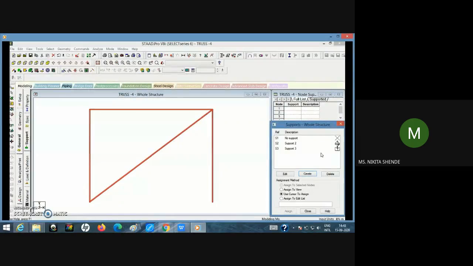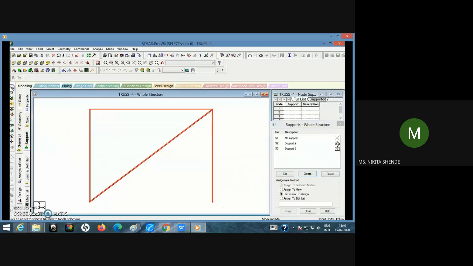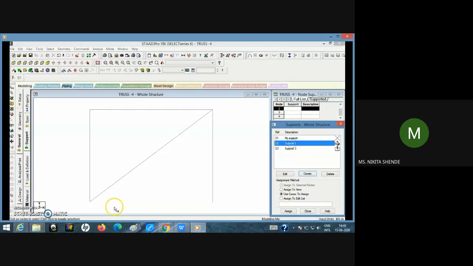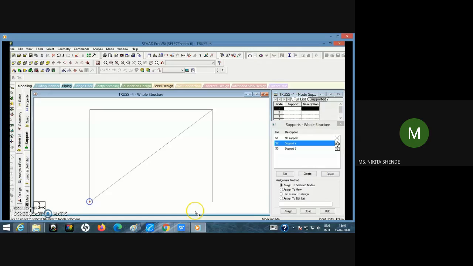So one by one we will assign this. The hinge support is at the bottom, at node 1 and node 2. With the help of the node cursor, we will select the node. We will click on this node, and we will click on this node. So these two nodes are selected. We will select the support. These two nodes are selected, and blue means they are selected.